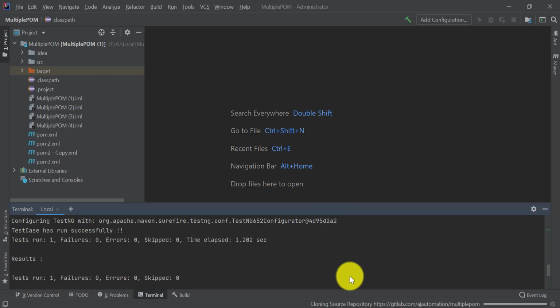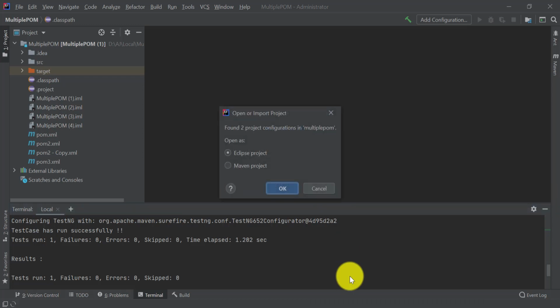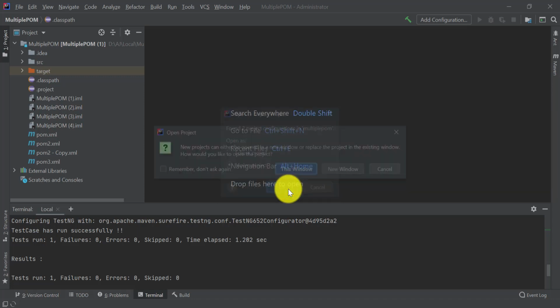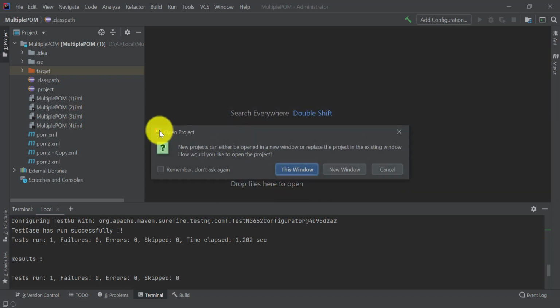It will simply clone whatever project is available in GitLab. So again, it is a Maven project. I will select Maven project and click on OK. This window already has one project available, so I can open the GitLab project in another window. So click on new window.